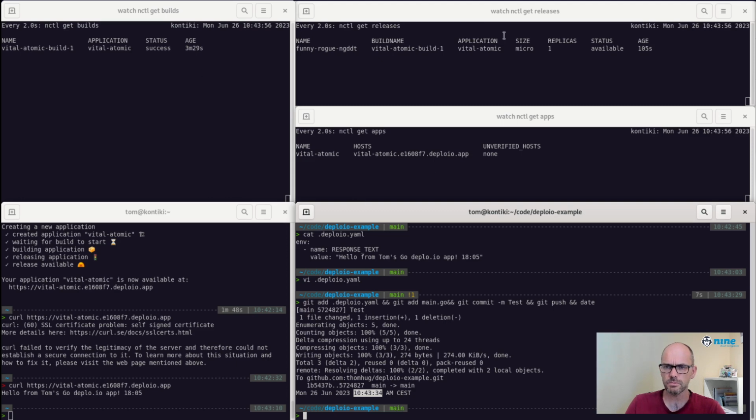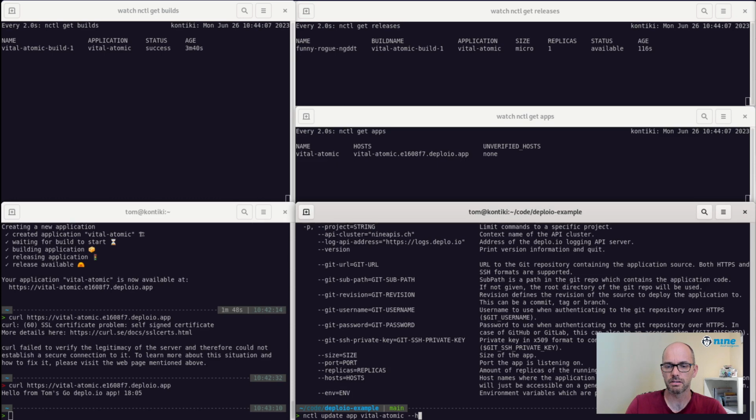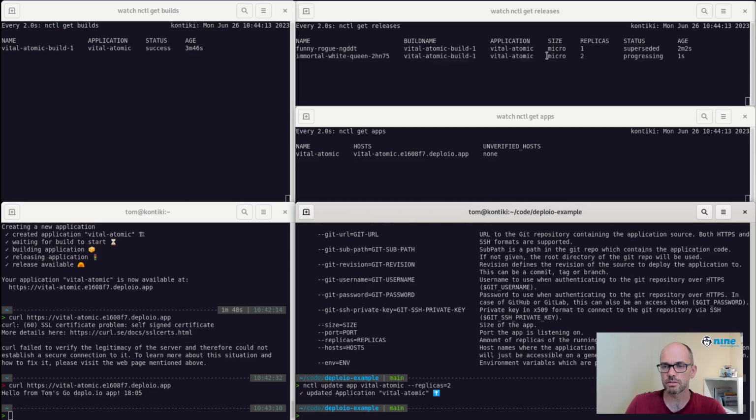What we can do in the meantime, for example, that I showed you before, we can change the number of replicas. Here, if I say, for example, replicas 2, see here, this should trigger exactly a new release. So if you change any settings in Deployo, this does not mean it needs to create a new build. It just needs to adapt the releases.